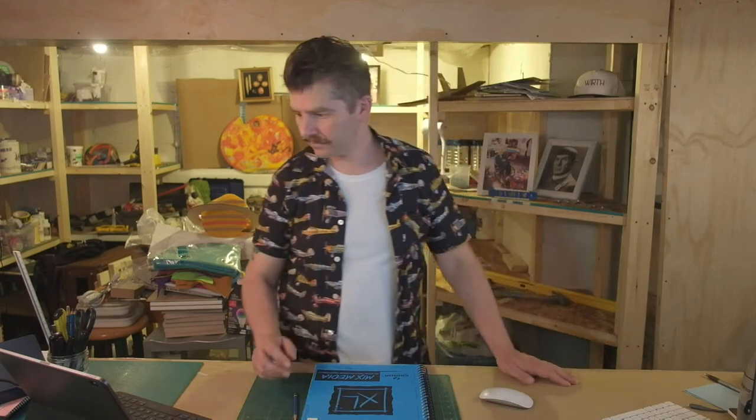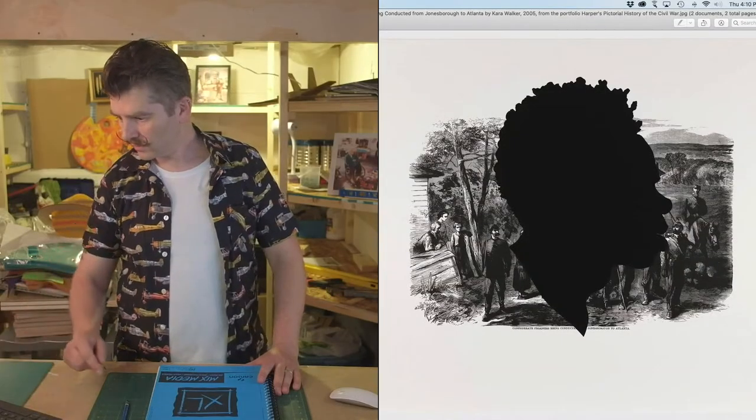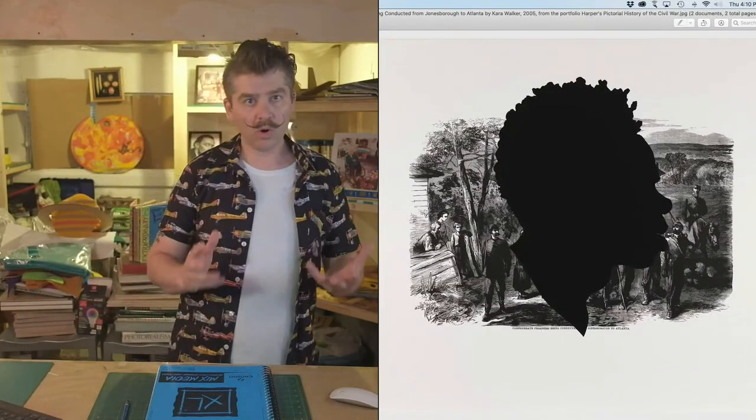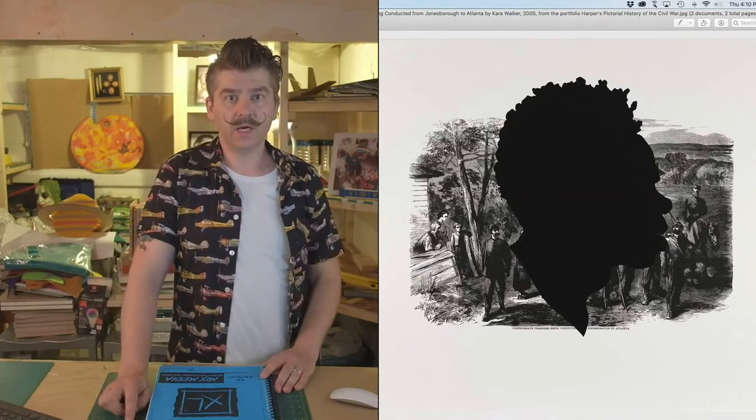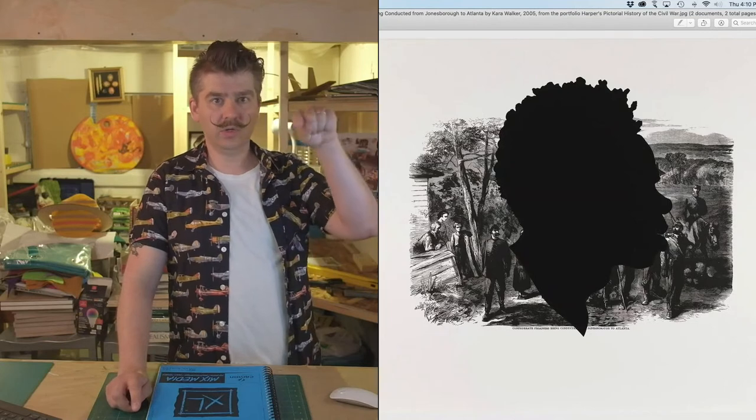Let's do this as one image here. We're going to do an illustration, a profile portrait. Let's get that big enough before I switch over. So I'm just going to drag this down here. We're going to do a warm-up drawing, a silhouette, and we're going to do kind of a contour line drawing around this.